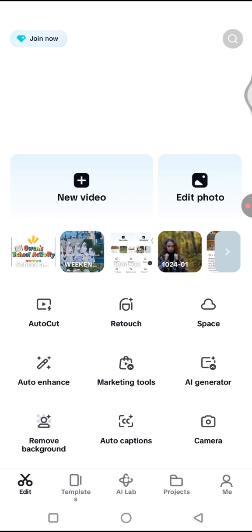So in this quick tutorial, I'm going to show you how you can combine photos and videos in CapCut. Whether you are making a travel vlog or maybe dynamic social media reels, here I'm going to break down the easiest way to mix still images and moving footage without any annoying jumps or quality loss.